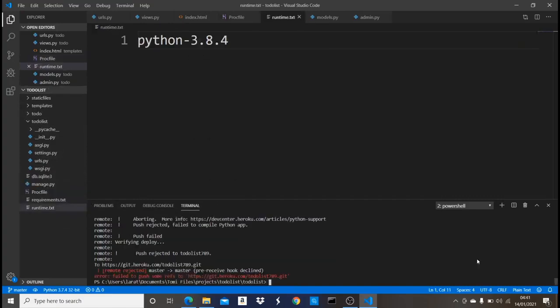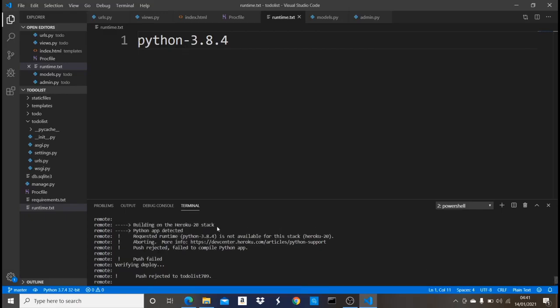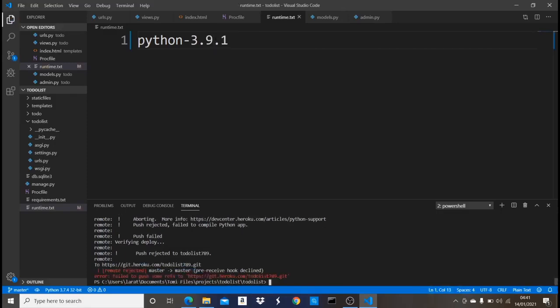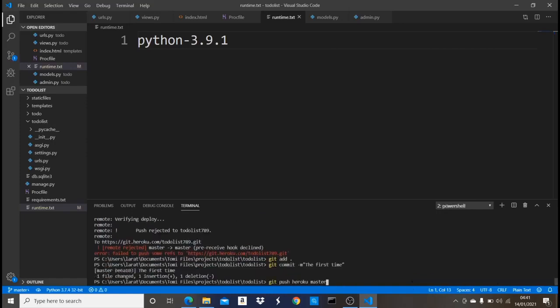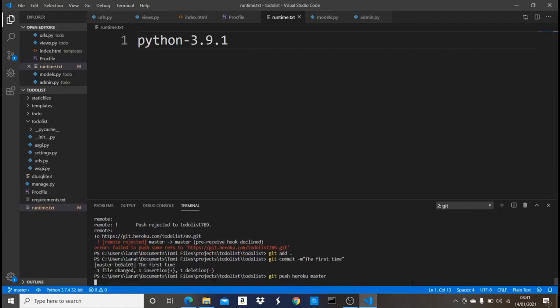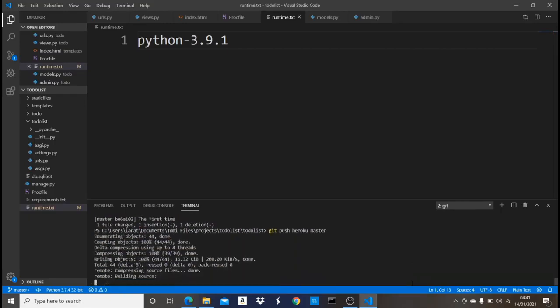So the reason why we're getting that error is because of our runtime. Our Python version is too low for Heroku 20. If I scroll up here, I'm going to see that it says Heroku 20 stack. So I'm just going to update to one of the latest versions. We'll say 3.9.1. And then what we just need to do is to commit those changes. So I'm just going to say git add and then git commit, and then we're just going to say git push Heroku master. Now this shouldn't give us any errors again.